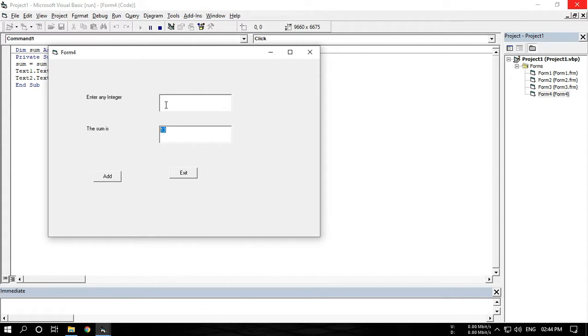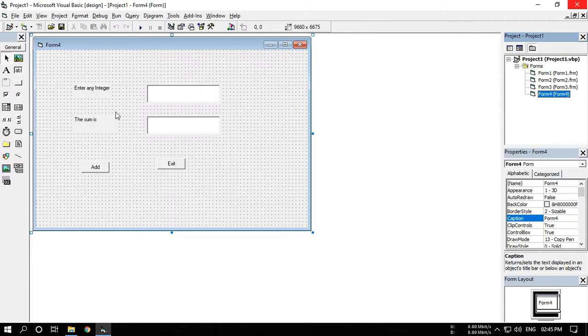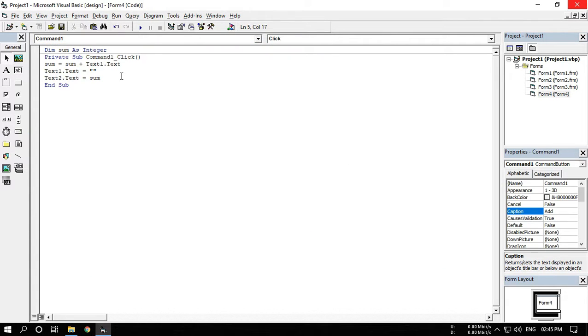But if we want to have our cursor always here, every time we add something, we again need to select this box and then write something. We wanted the cursor to be here. So how can we do that? And we didn't mention the exit command. Okay, so to do that, we write text1 dot text is equal to sum. This is what I said I will tell you later. And we are making an end button.